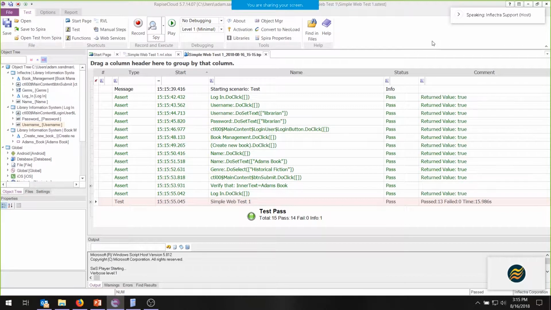Excellent. So that's played through all the steps, and it verified the result was correct, the login name, and it verified that the book name that was created did match. That all came back as green.